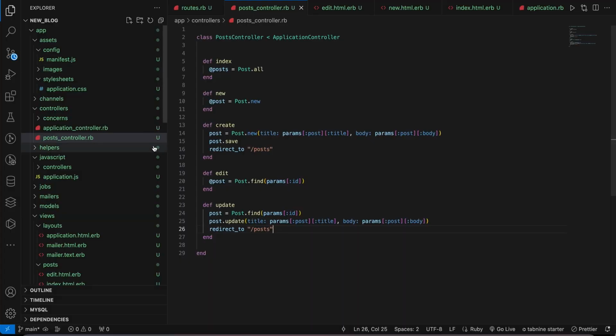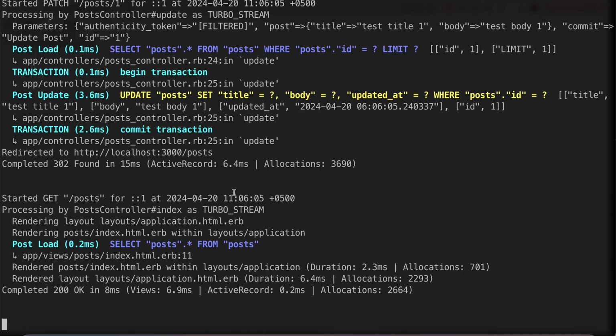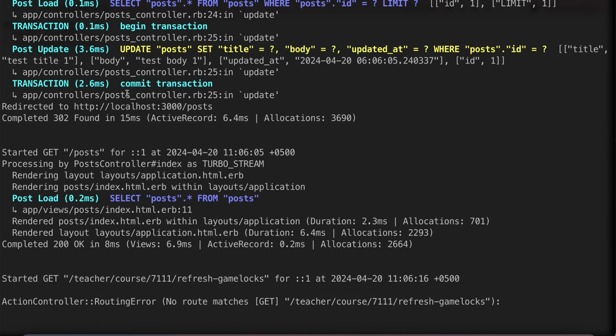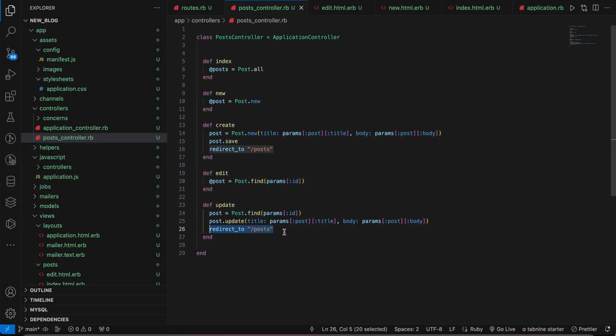Okay, let's refresh this page, and now let's change the title to test title 1 and body to test body 1. And if I clear the terminal, I can show you, let's submit the form. You can see that the form is submitted and it redirects the user to the index page. So if we go to the terminal, you can see that it actually ran the query update post and set the title and body to test title 1 and test body 1. Okay, so after the post is updated, you can see it redirected to localhost 3000 and then /posts, that is this one.